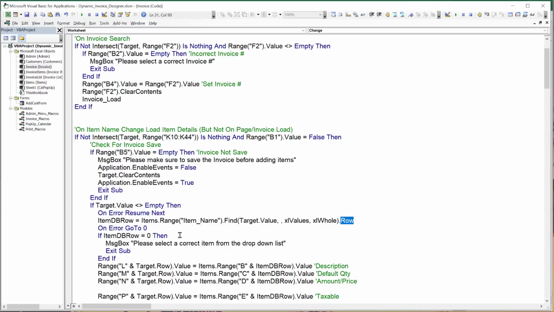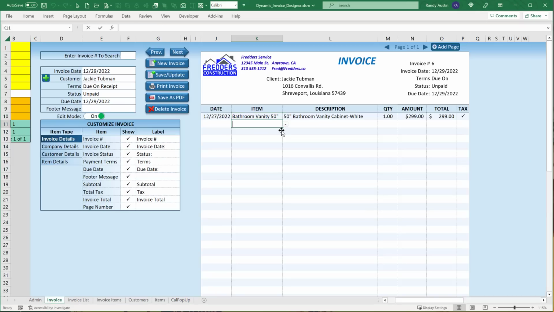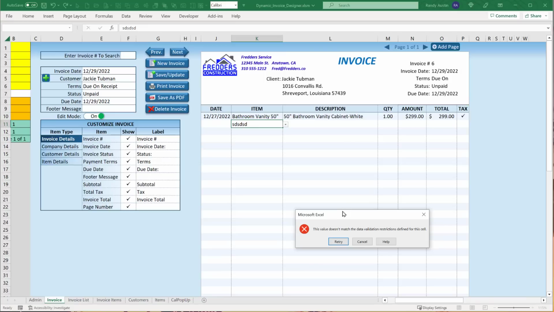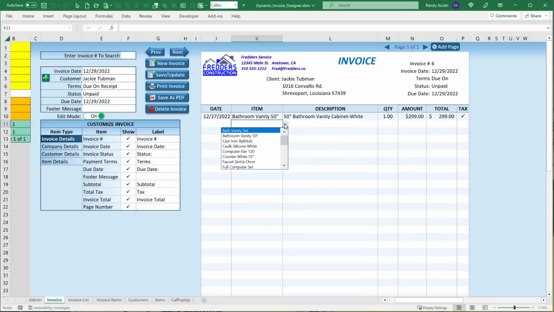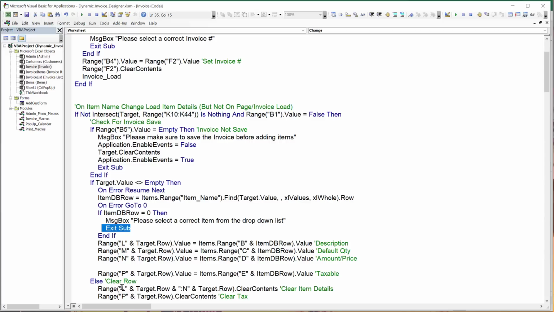Okay, so now I want to check. If it's not found, let the user know, please select a correct item from the drop-down list, and exit the sub. So either A, this will trigger, or B, we also have a validation on that one, which will also trigger. If they enter something incorrect, this validation will also trigger. So there's a few options that we have. We want to make sure that they enter an item that's coming directly from that. We're going to exit the sub out.